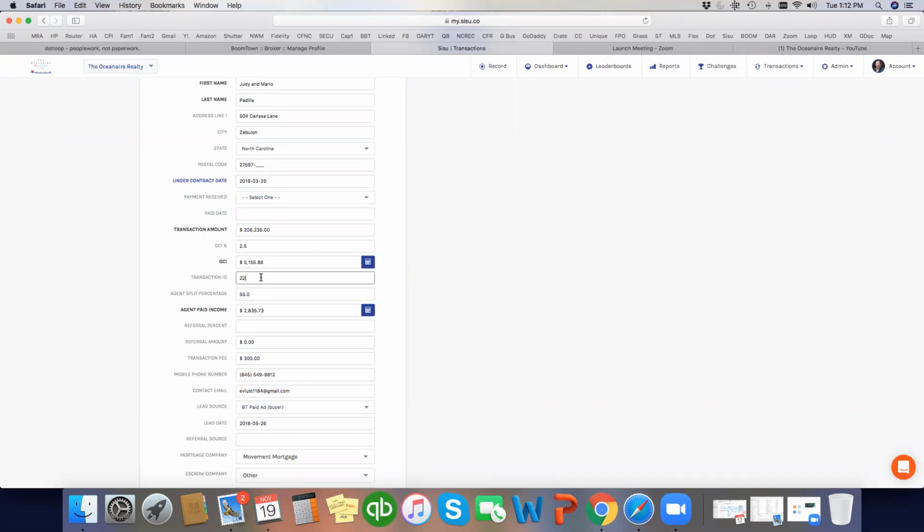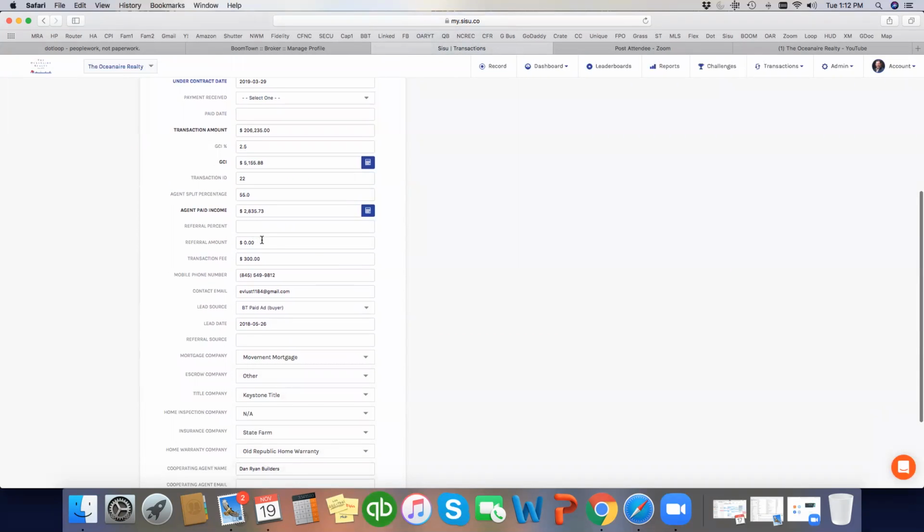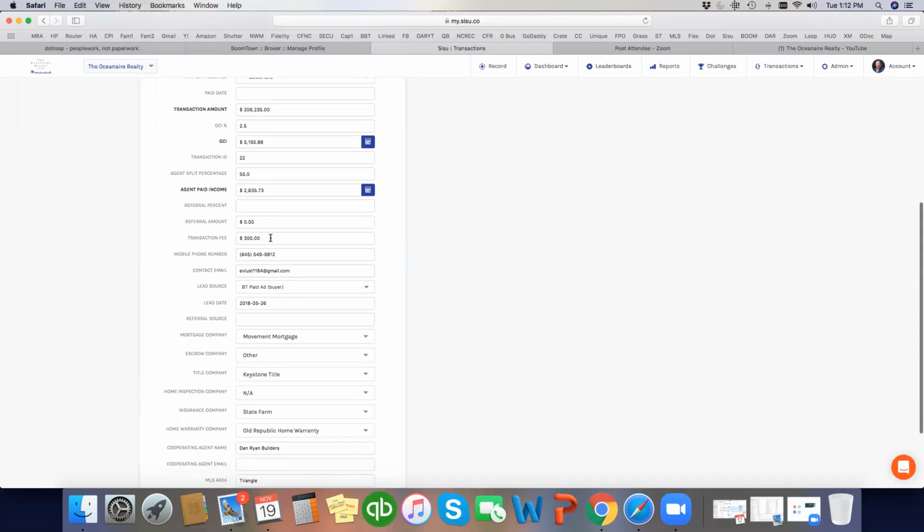Same thing for here with your transaction. Let me know exactly which closed transaction this is because that affects your split percentage. In this instance, I'm over 20, so it changes from 50 to 55. And then also put that in here. Referral percentage or amount won't apply unless someone referred it to you and you're paying someone a cut. Transaction fee is always going to be for the closing manager. It's $300 for buy side, $150 for list side.